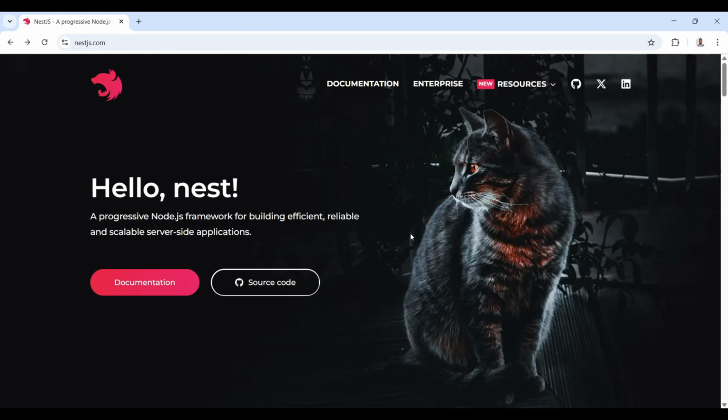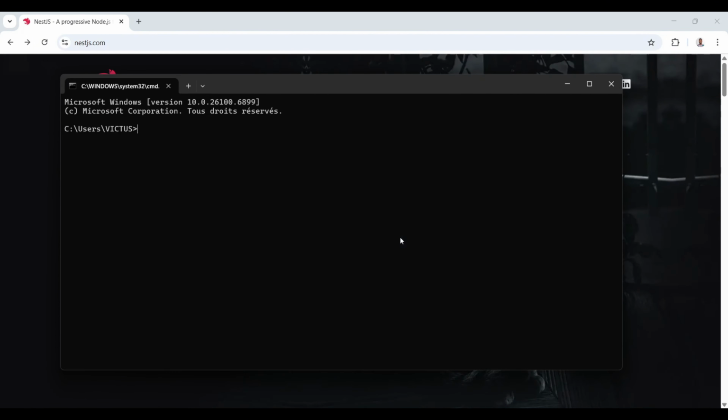Let's dive into how to set up our first project in NestJS. First of all, we need to check our current Node.js version. So open your terminal and type node -v. Check also your npm package manager version. Good. You can also use yarn or pnpm.